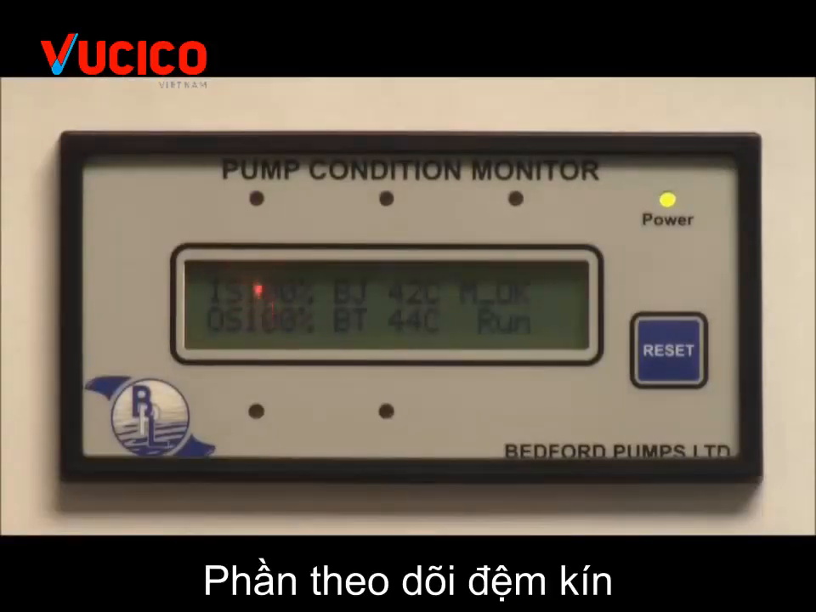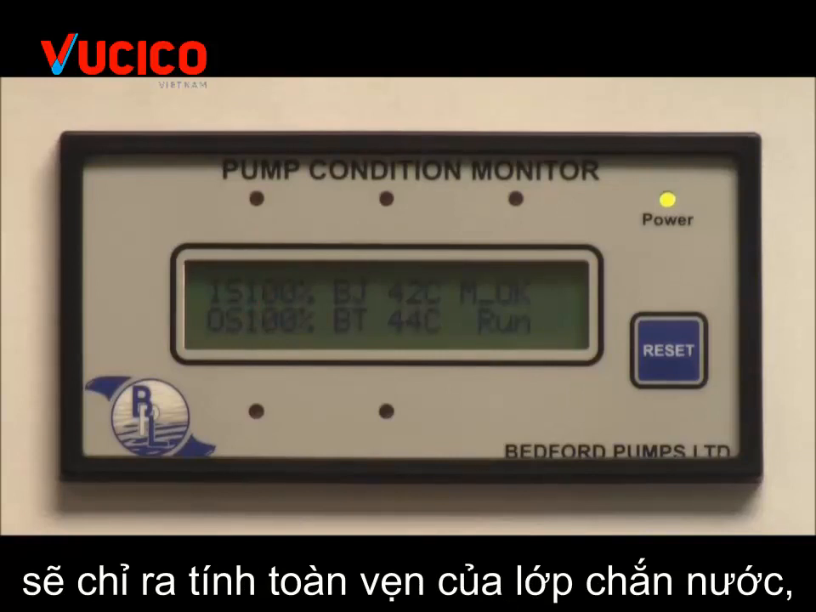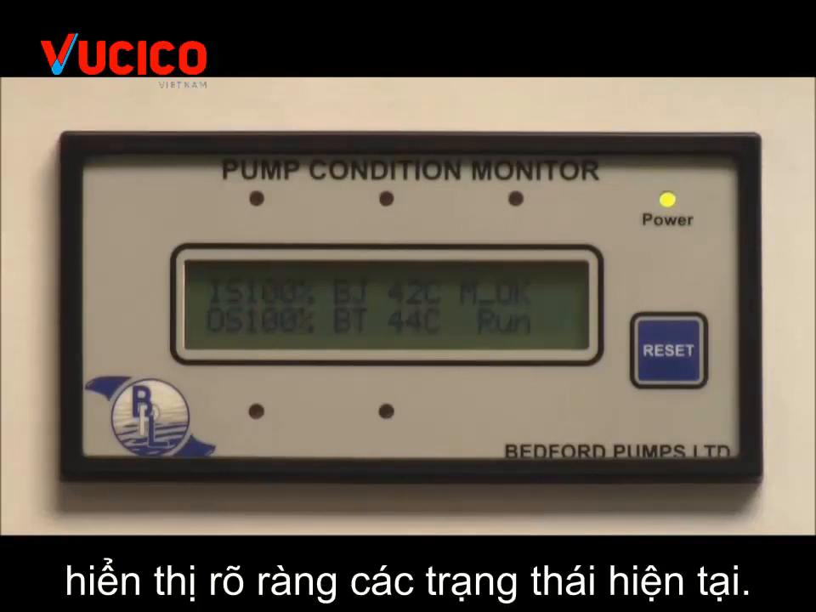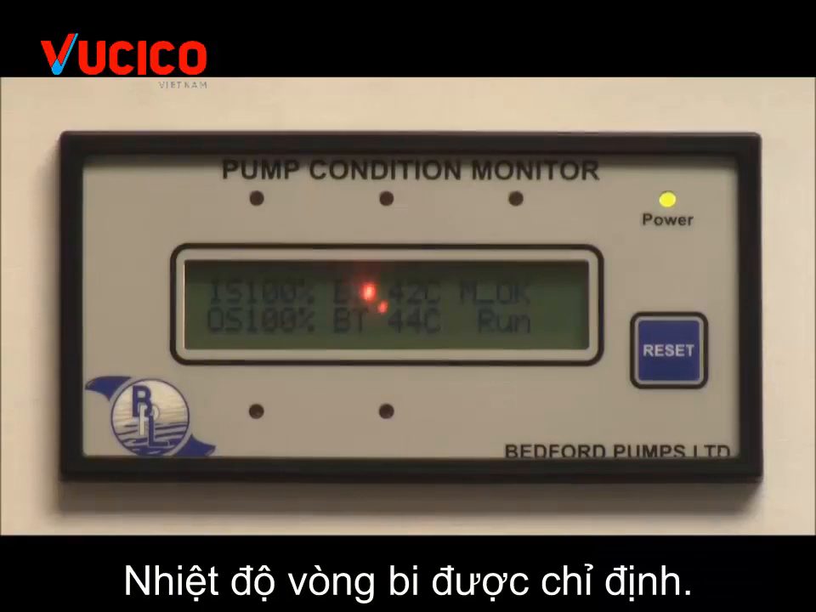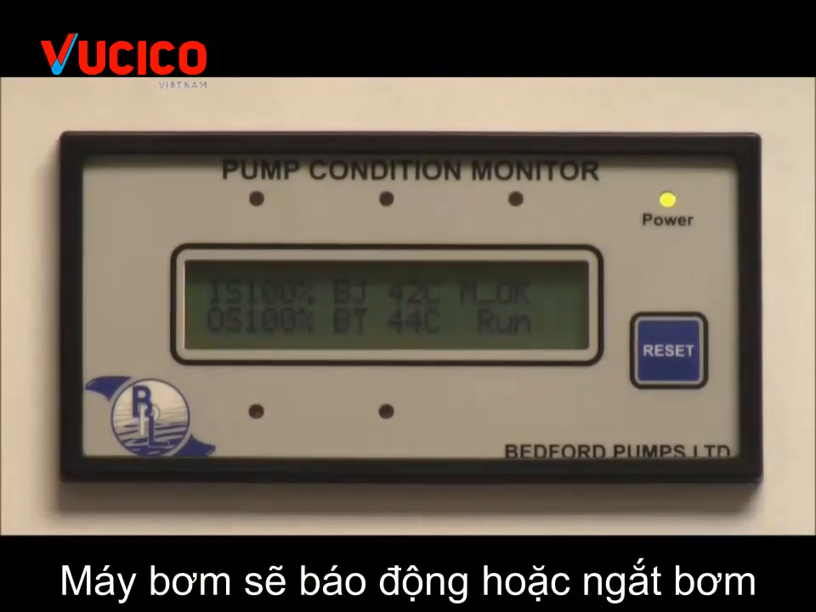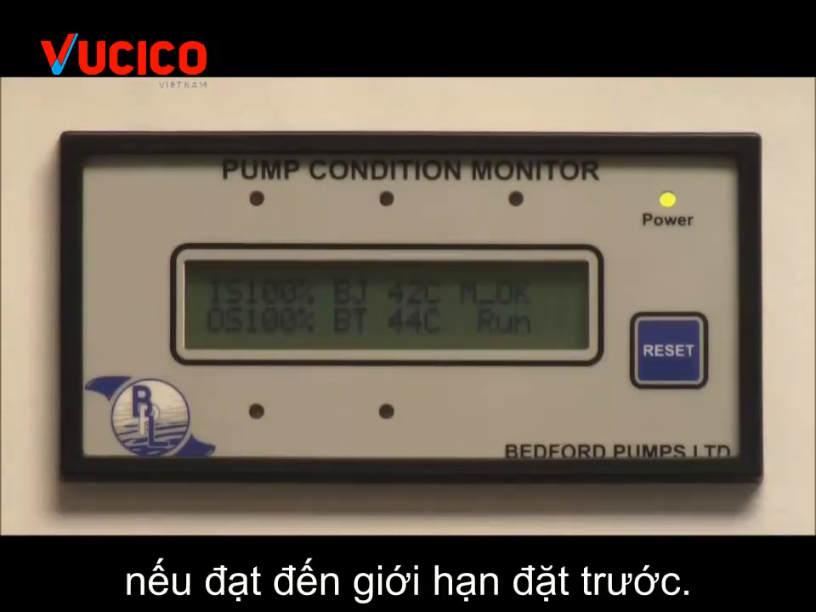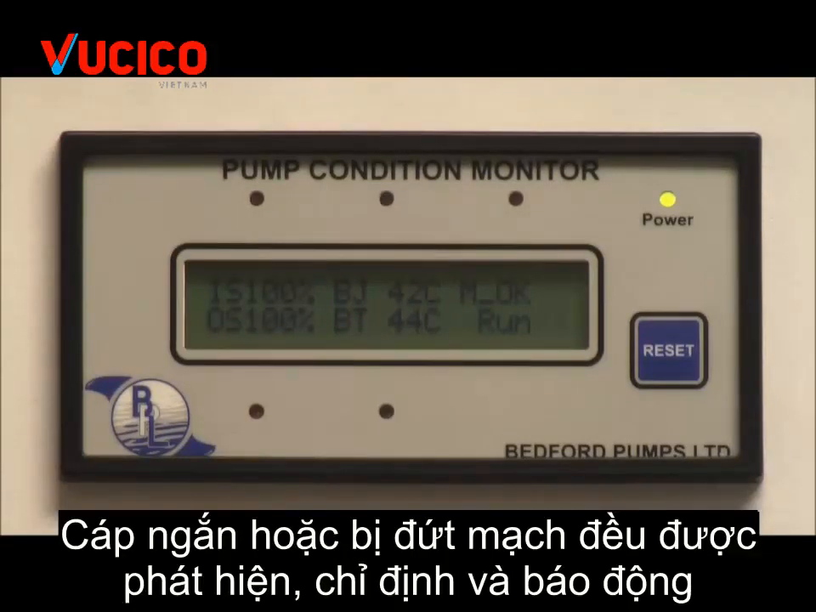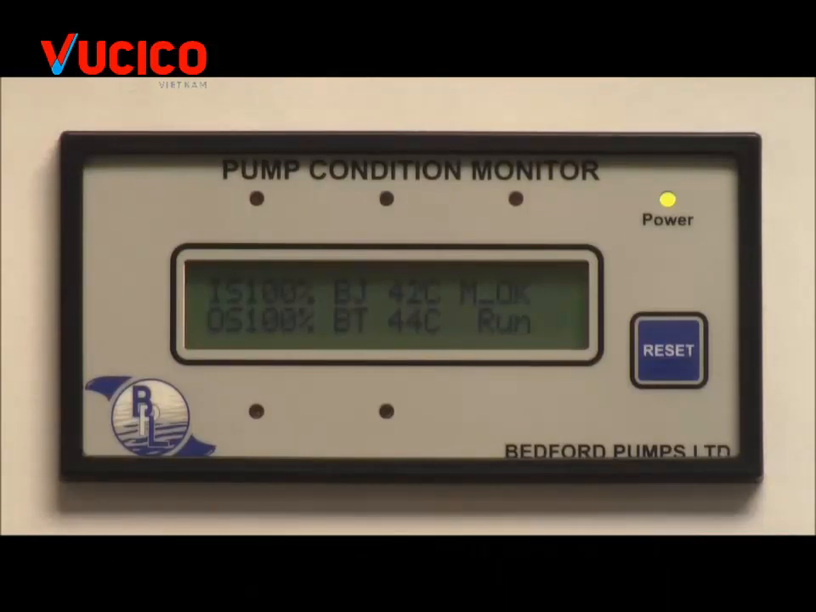The seal monitoring section will indicate the integrity of water barriers, giving a visible display of current status. Bearing temperatures are indicated. The pump will alarm or trip the pump if preset limits are reached. Cable short or open circuits are detected, indicated and alarmed.